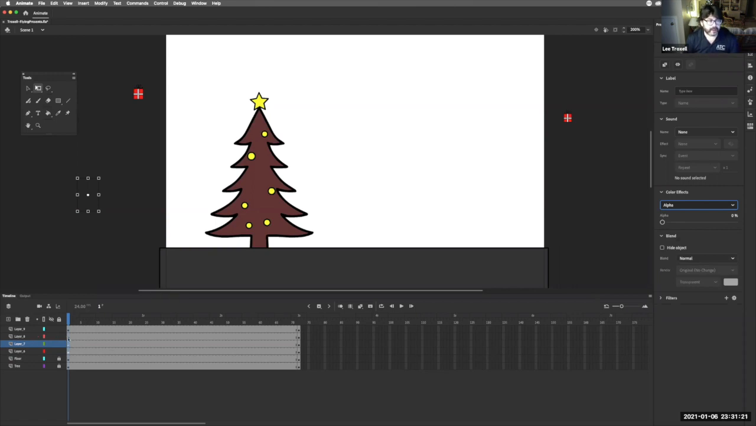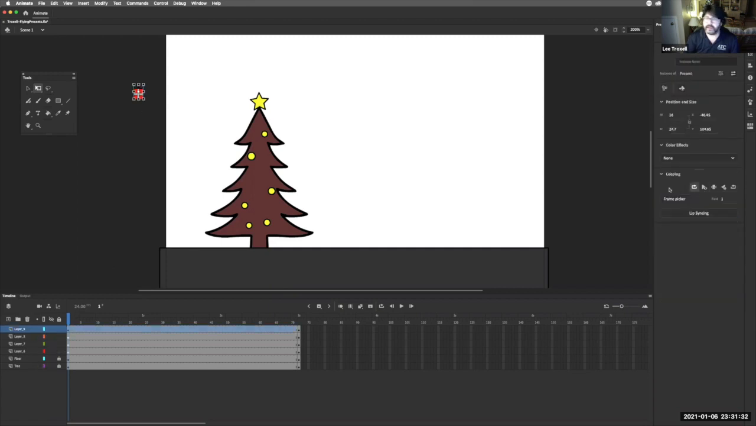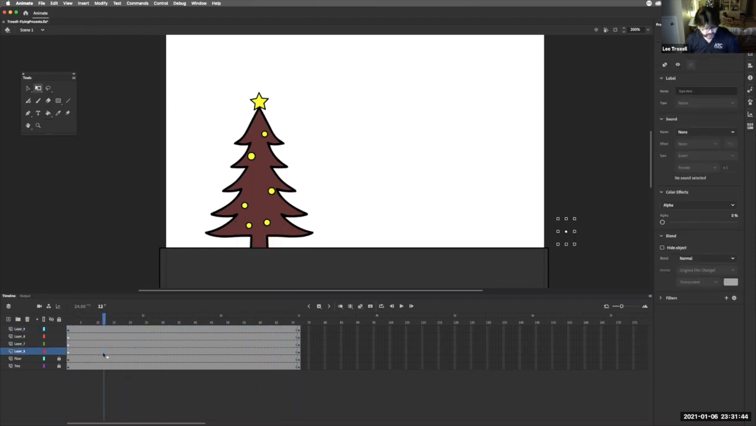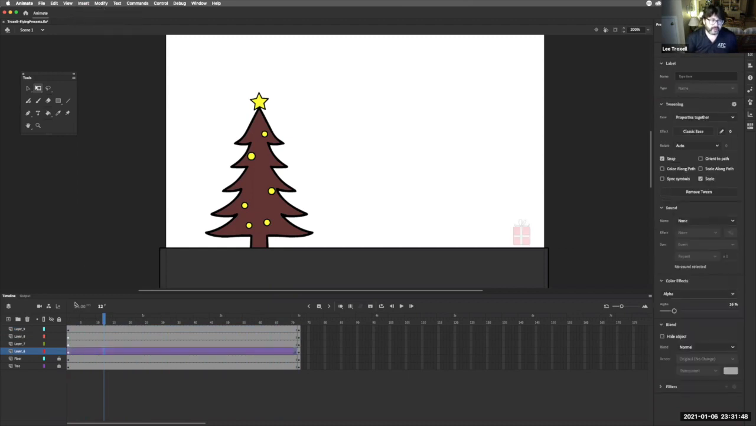So I'm going to come here to layer 8 and it's already populating it. And I can go color effects alpha 0. And I can come here to layer 9, select that object and go color effects alpha 0. And so now they should fade in when I click here on the timeline and say insert, create classic tween.